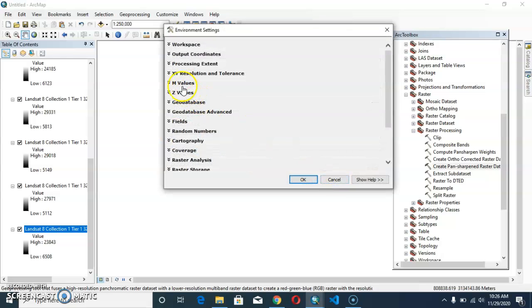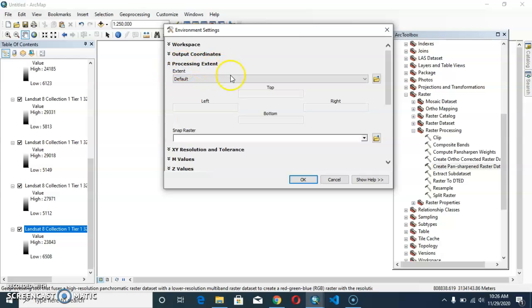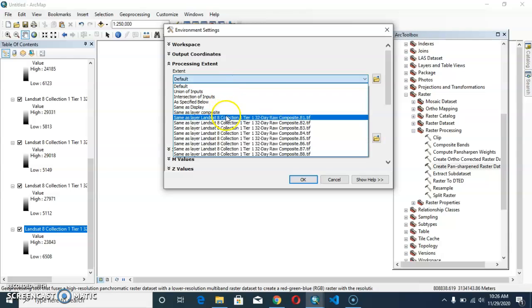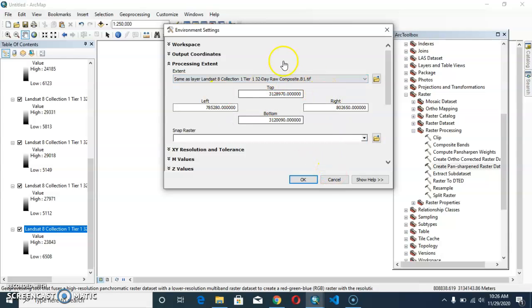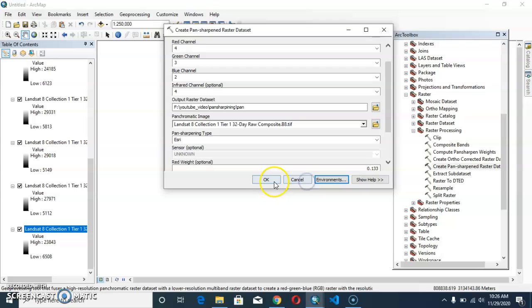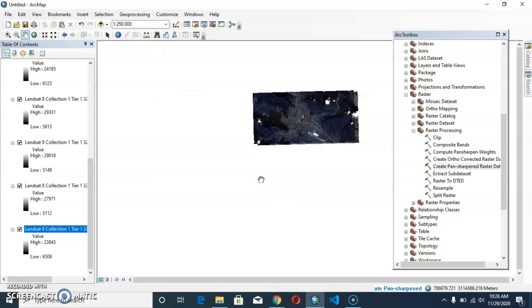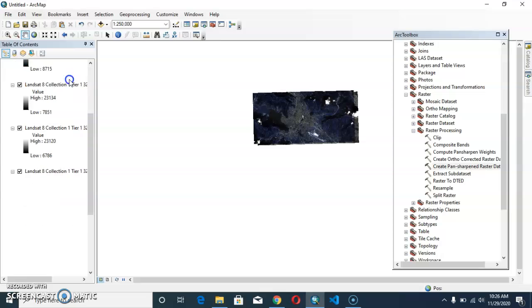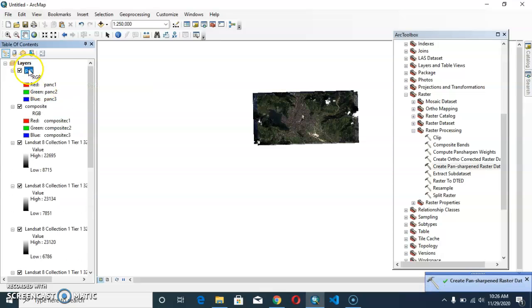For that, go to Environments and go to Processing Extent and choose any one of the bands to which you want to extend. Okay, I'll extend for band 1, and select OK. From here, the result is under processing. Okay, we have a pan-sharpened image.